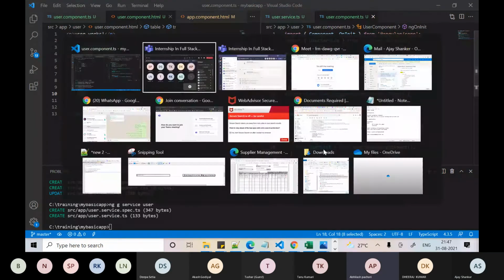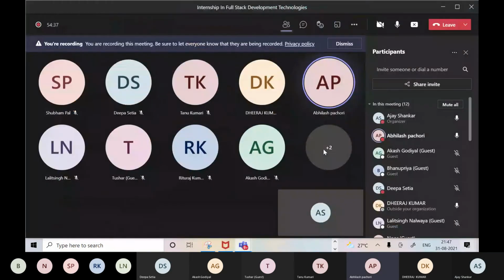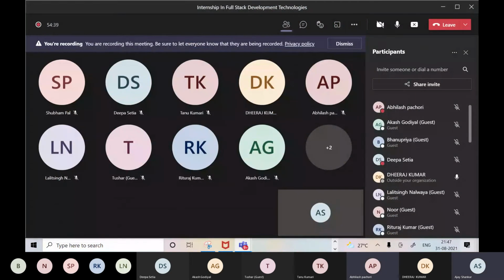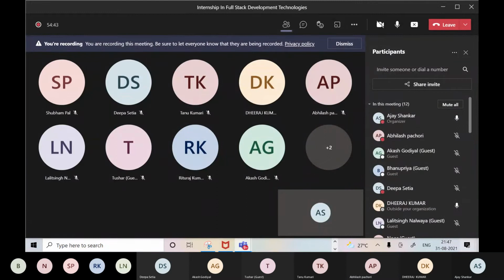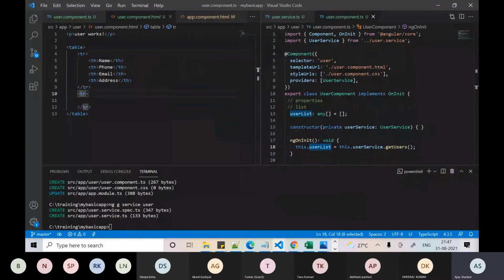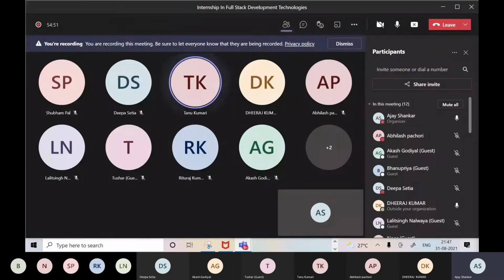Sir, we'll use Bootstrap here, row and column. Anyone else? I have a list, I need to print a list. What should I do now? Property binding.